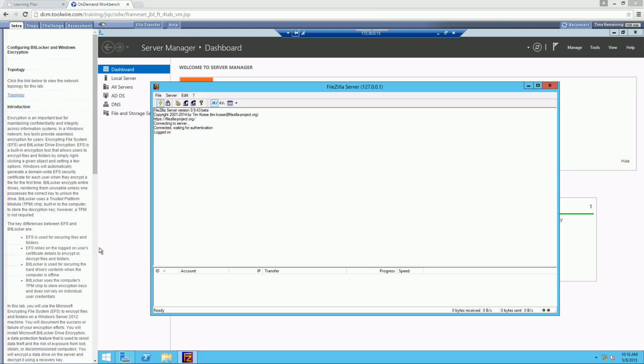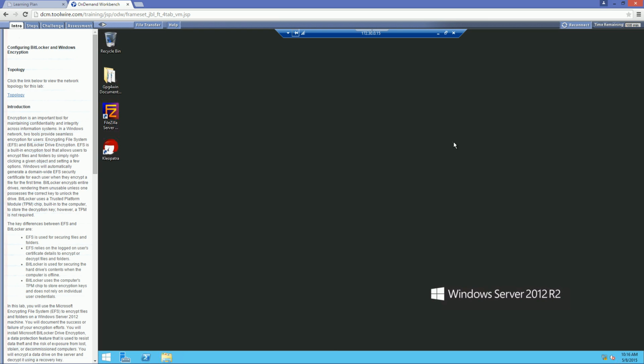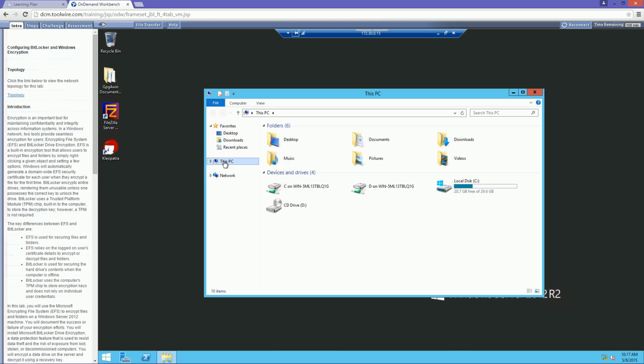When you first log in, you'll notice you get a FileZilla server pop-up. Just go ahead and close it out. You'll get the Server Manager dashboard. Just go ahead and close that out. So now we can just see the desktop. We want to browse to the C drive, or to this computer, then the C drive, doesn't really matter. We can do that by going to any folder, this computer, and then we want to go to the local C drive of our RDP session.